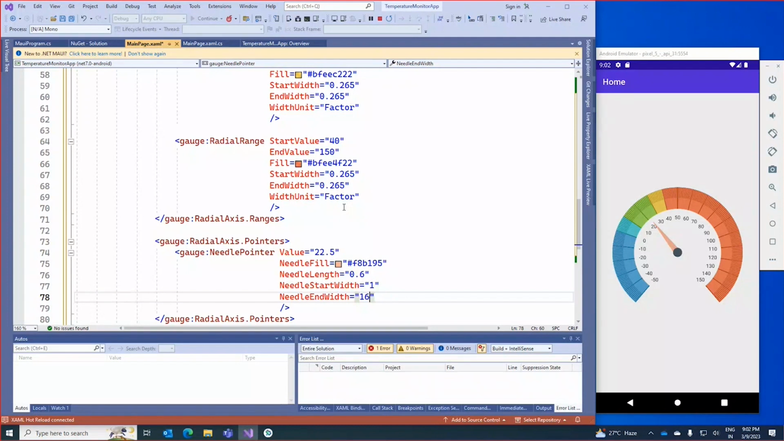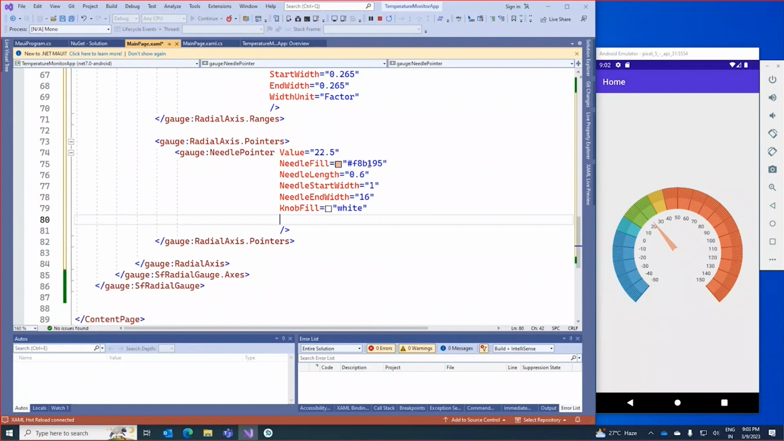Yes. So right now we have customized the needle part, but the knob looks different with a black color. So now we are going to design a stylish knob for this needle. Initially, I'm going to fill this knob with a white color using the knob fill property. I'm going to set it to white. And I'm going to provide a stroke color for this knob. The stroke color is going to be the same as the fill color of this needle. I'm going to copy the color code and I'm going to set this to the knob stroke.